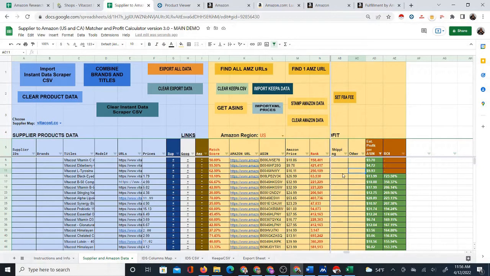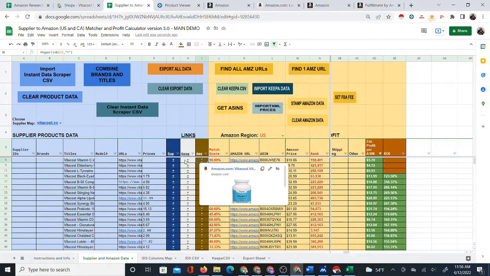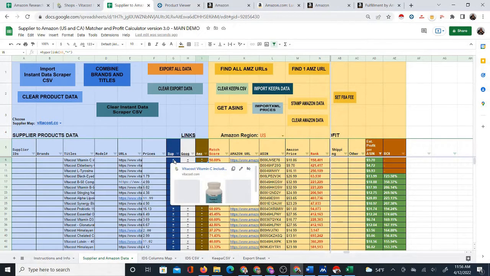All right, so that is pretty much the way I approach this, and it's just a suggestion, but you can use this the way you want to. But I really suggest focusing more on the actual matching of the products and the profit above anything else.